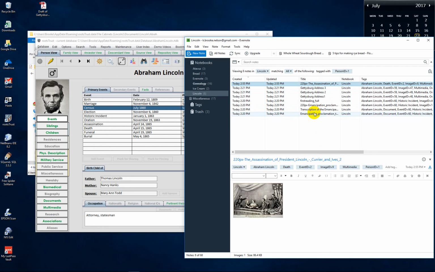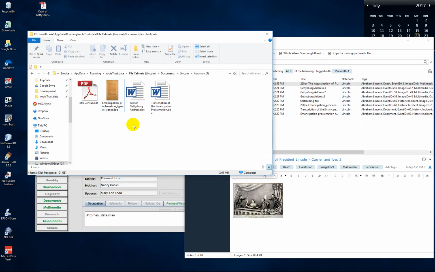I have on my desktop a file I downloaded from the internet that I would like to link to my rootsTrust Abraham Lincoln database. It contains an image of Lincoln's handwritten draft of the Gettysburg Address. Before I proceed, let's take a look at Lincoln's document folder in the file cabinet. As you can see, there is no file named Draft of Gettysburg Address there.